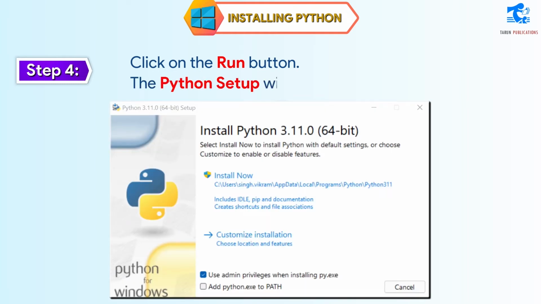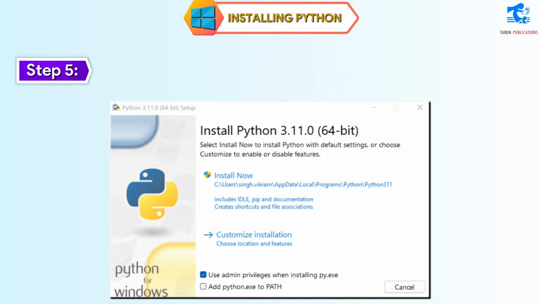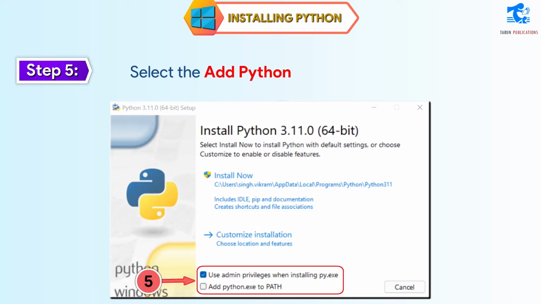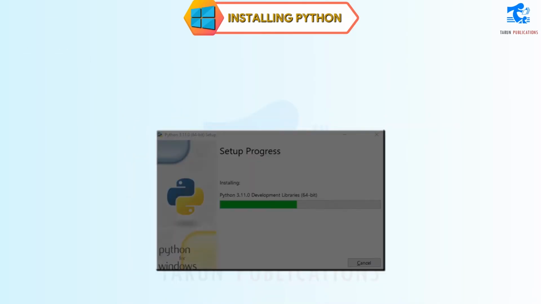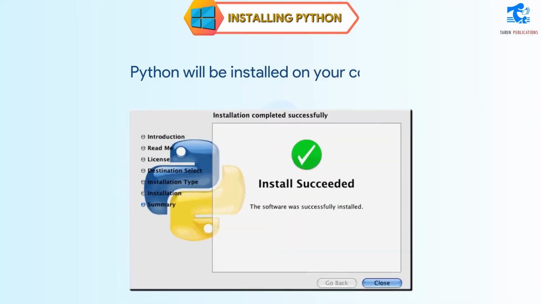The Python setup window will appear. Step 5. Select the Add Python 3.11.0 to Path checkbox. Step 6. Click on Install Now button. Python will be installed on your computer.